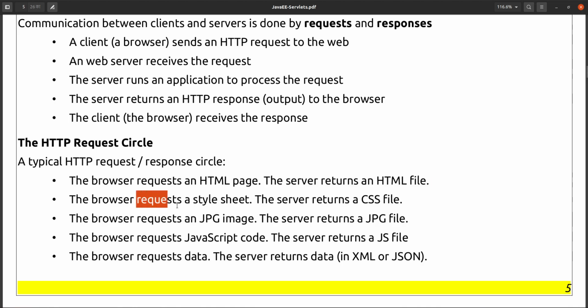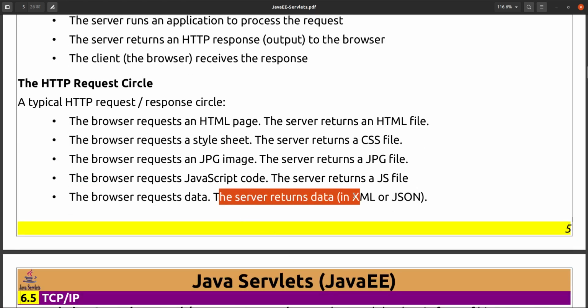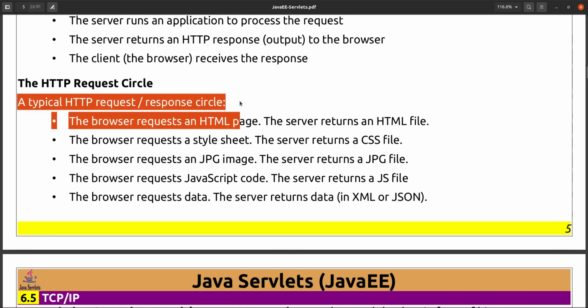The browser requests a style sheet, and the server returns a style sheet. The browser requests a JPG image, and the server returns that JPG file also. The browser requests JavaScript code, and the server returns JavaScript code. The browser requests data, and the server returns data in the form of XML or JSON. So that is the life cycle.